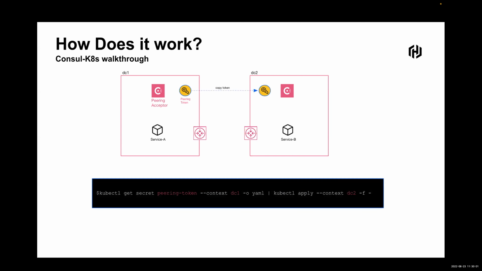So there's multiple ways of doing this. I have an example where, if you're using Kubernetes, you just copy it from one Kubernetes cluster to another. In the real world, you may want to do it out of band, right? You may want to output this token out to a YAML file, and then give it to the other team. They would apply it to their respective data center, right? In either case, all you're doing is copying that token over and storing it as a Kubernetes secret on the other side, on the other data center.